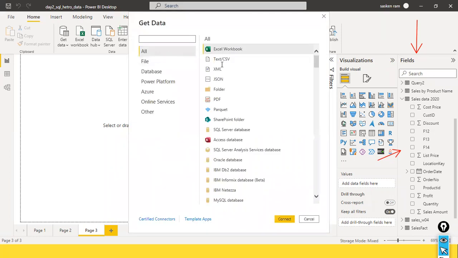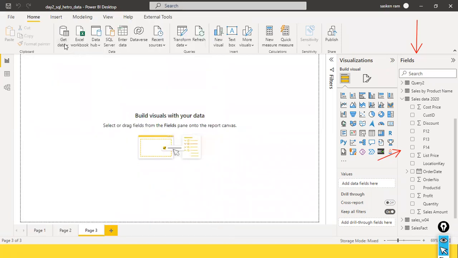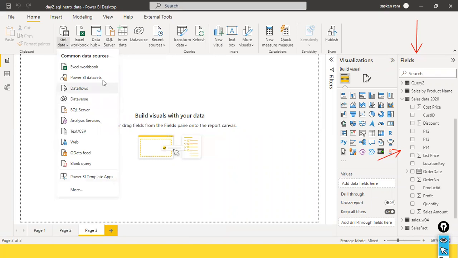Look here, in the All option, you have something called folder here. Folder. Okay. Select the folder, and you hit the connect. Look here, here you'll not be able to see the folder connector option. If you want to load the Excel file, you can select it. This is the connector that is available. These are the different connectors. And the text file, you can use it. Web data, you can use it. But here you don't see the folder connector.